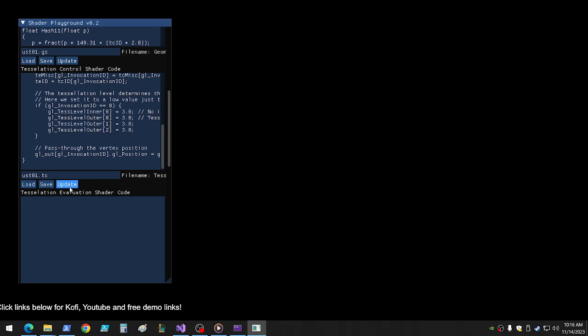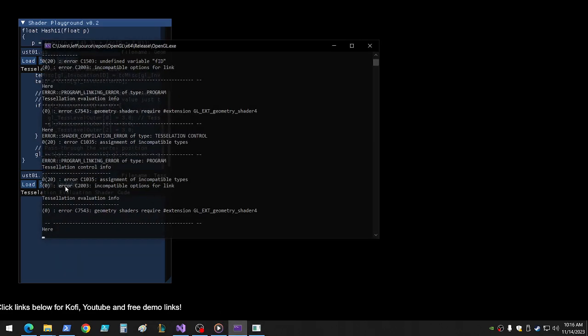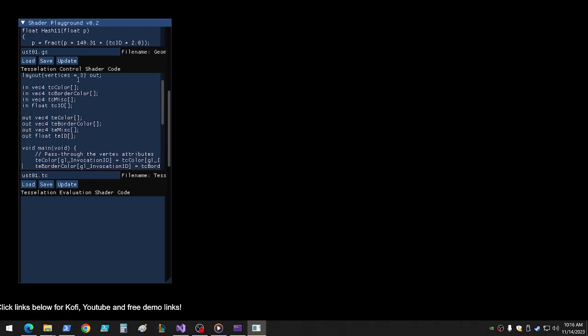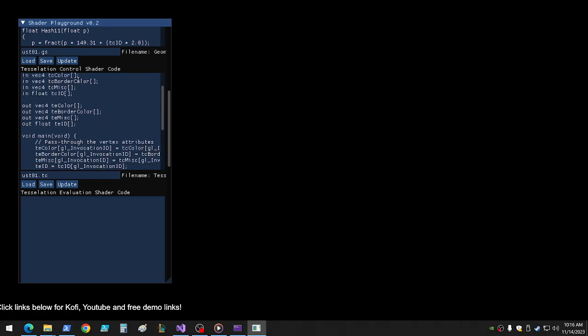So let's go here, save and update. So where was last here? Shader compilation, tessellation control 20, assignment of incompatible types, incompatible options for link. Okay, line 20. Line numbers would be good. Oh, TEID. Oh, because we're not specifying the GL invocation ID. There we go.